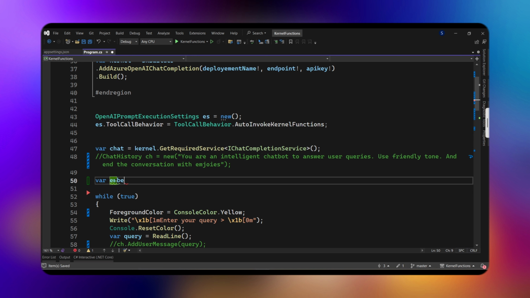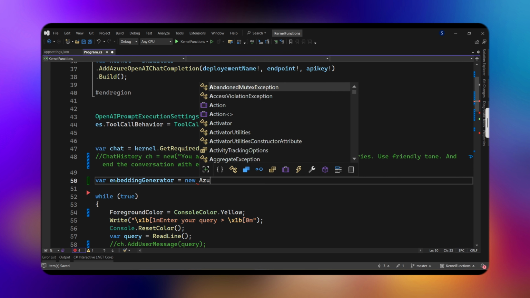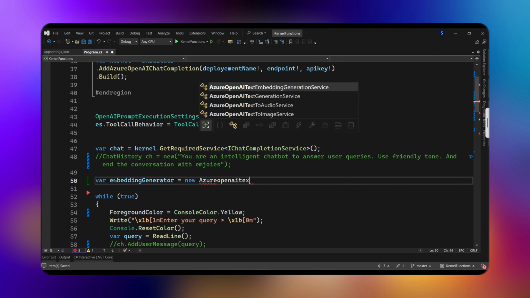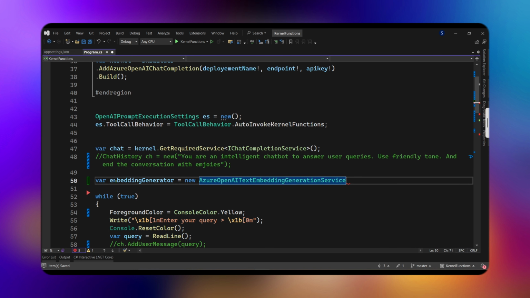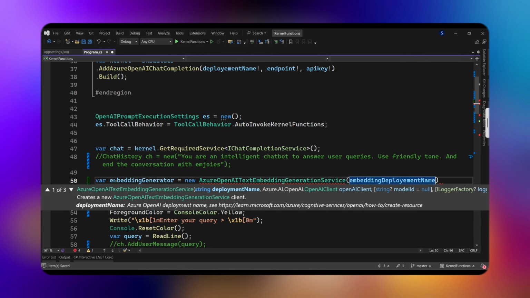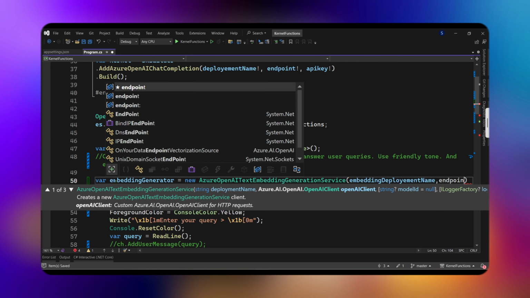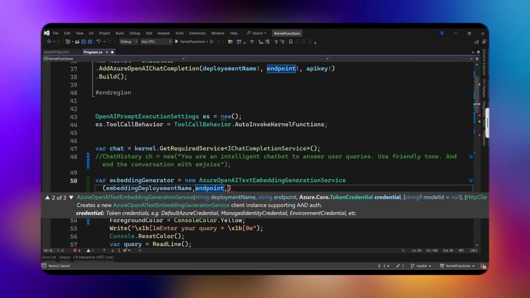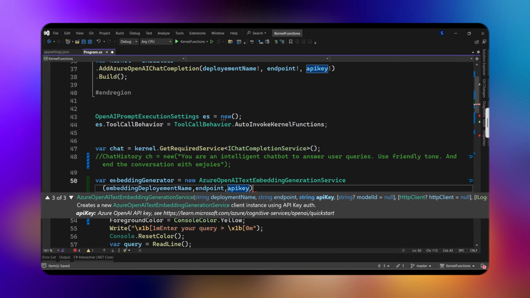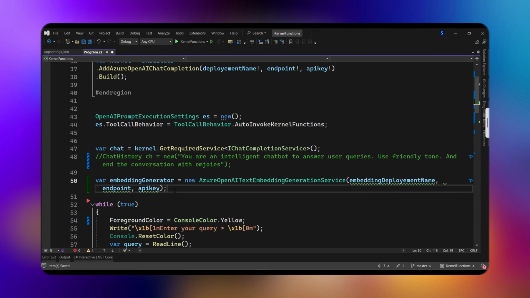To do that, you have to use a class called Azure OpenAI Text Embedding Generator Service. You have to pass your deployment name, so I'm passing the embedding model deployment name, then the endpoint where this model is present, and then the API key to access that embedding model. Now we have created the embedding generator.